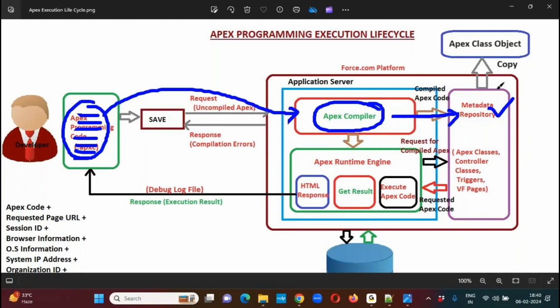Now the whole code will be stored inside the metadata repository. Once the code has been stored inside the metadata repository, one copy of your Apex class will be stored in an object called the Apex Class object. Apex Class is a standard object in Salesforce which contains all the Apex classes information. Whatever Apex classes you have prepared, all their information will be stored inside the Apex Class object.